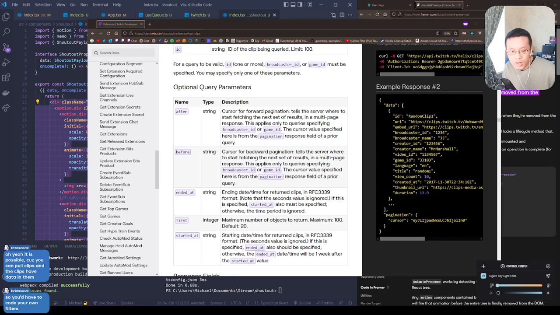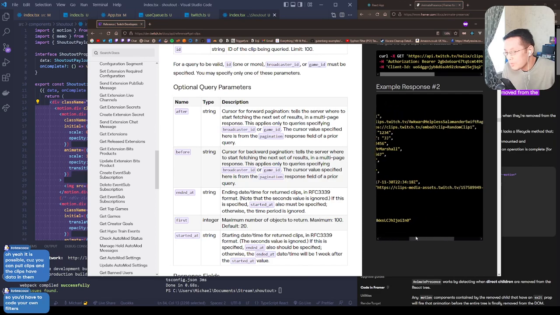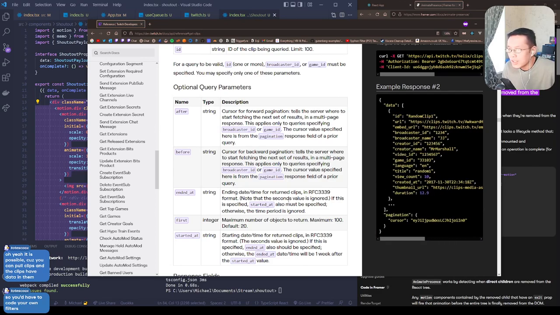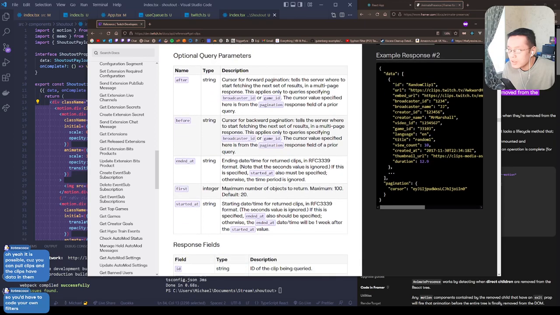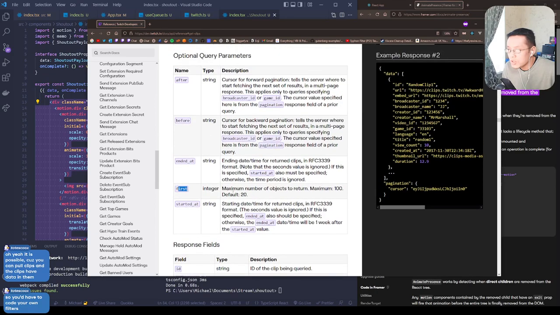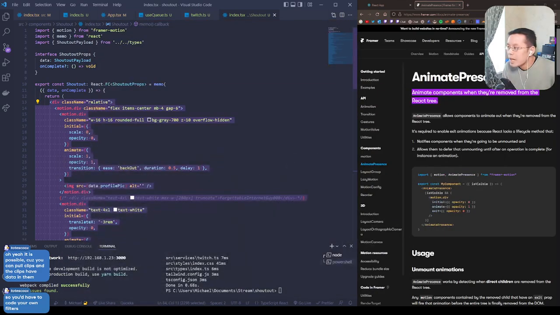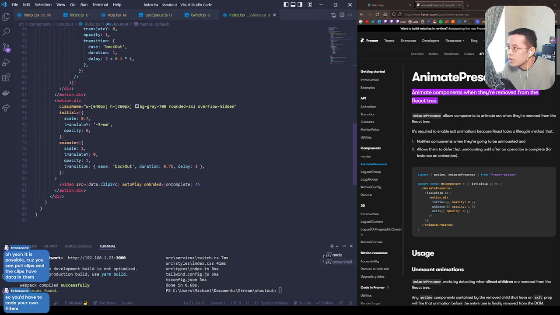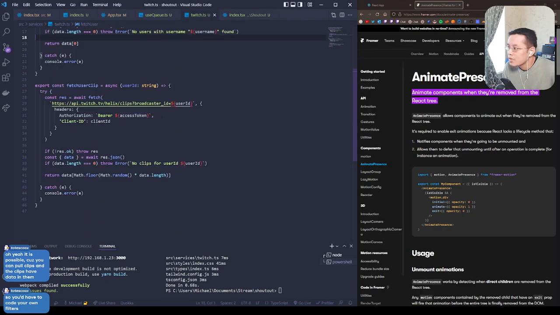It's possible because you could... Oh, right. You mean like a helper function. Yeah, you could put in a pull request for adding a helper function. That could be cool. Oh, first, maximum number of objects to return, maximum 100. Let's get the maximum. Why not? I'm sure it won't make the request big. And first 100. Then we get a bit more variety in the clips, right?